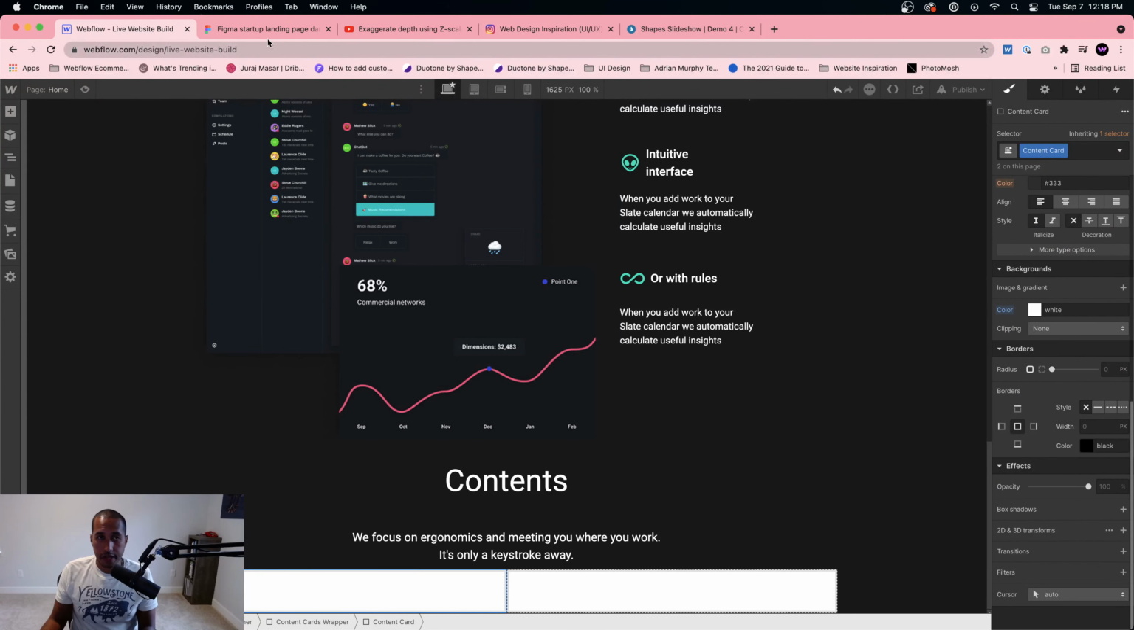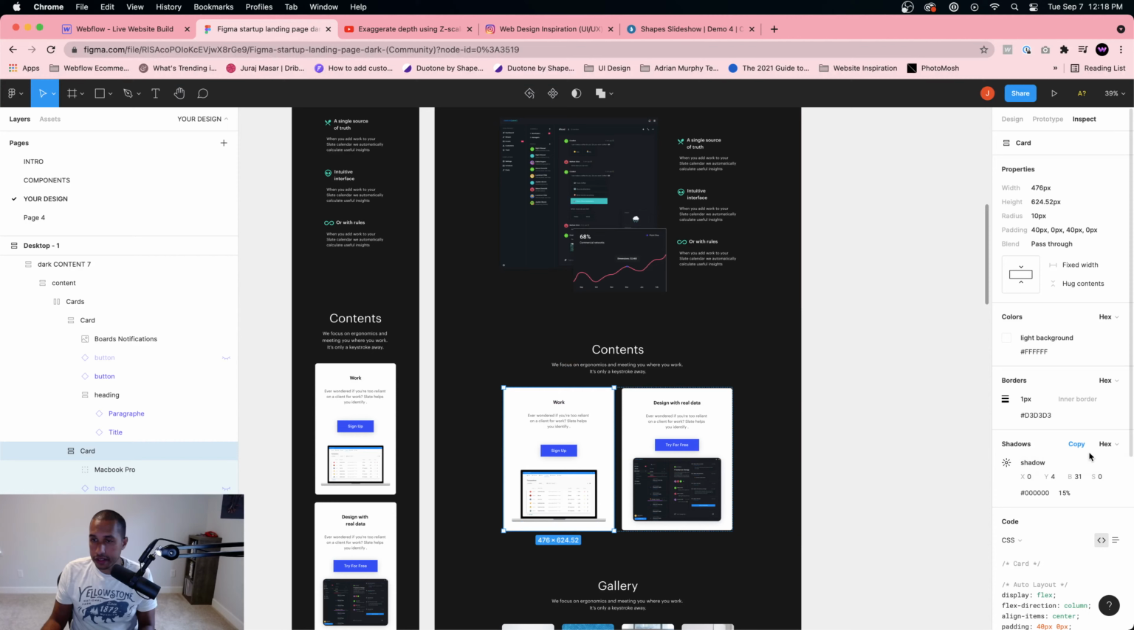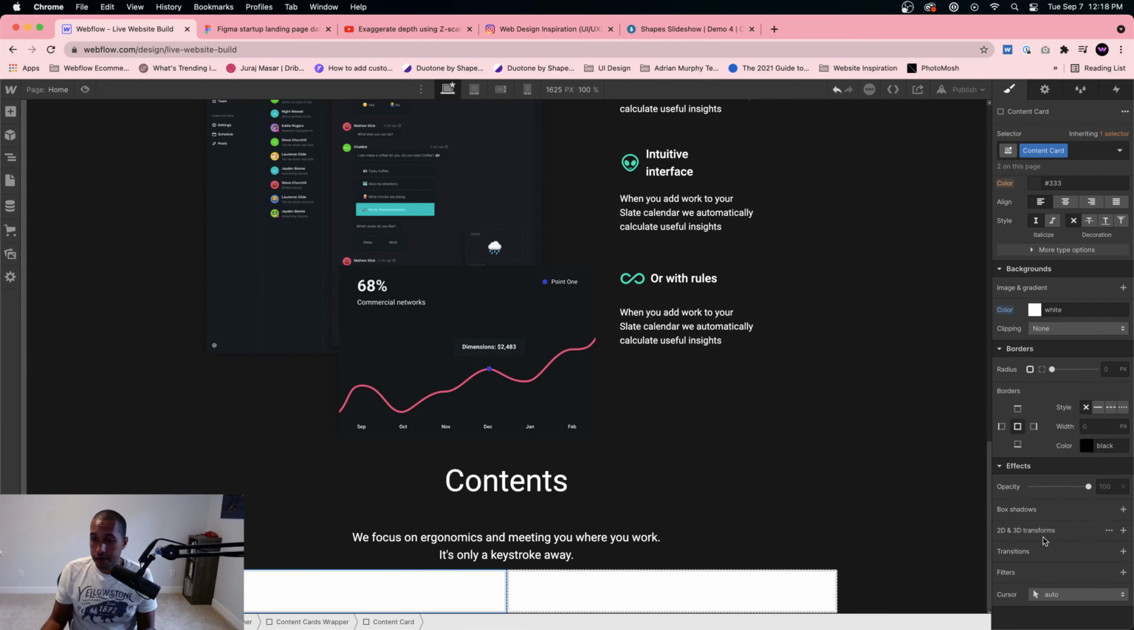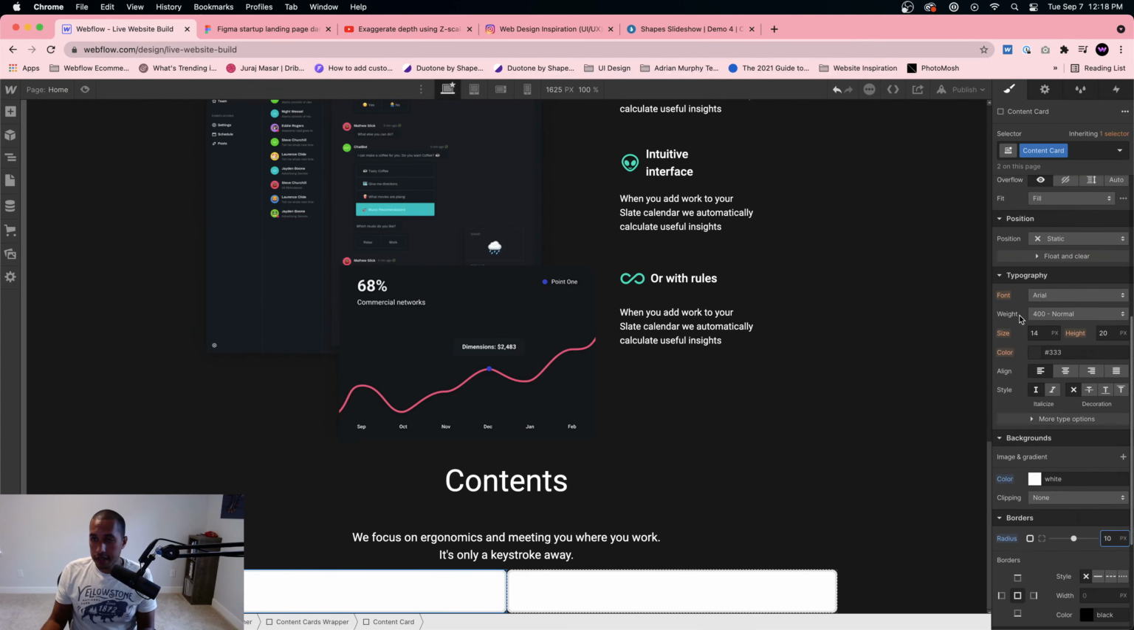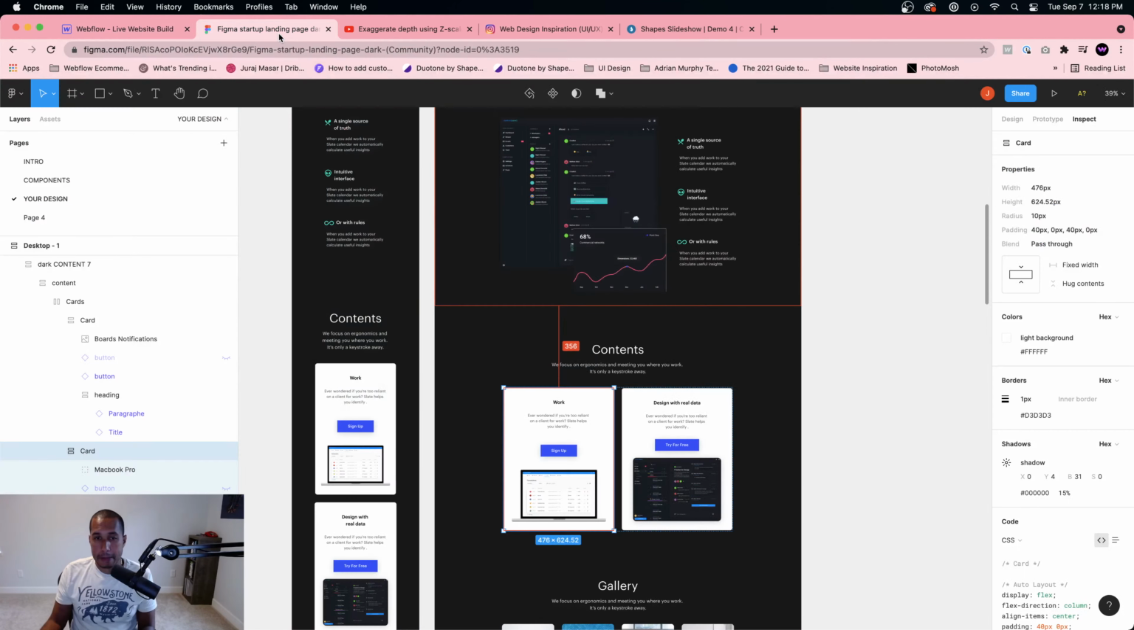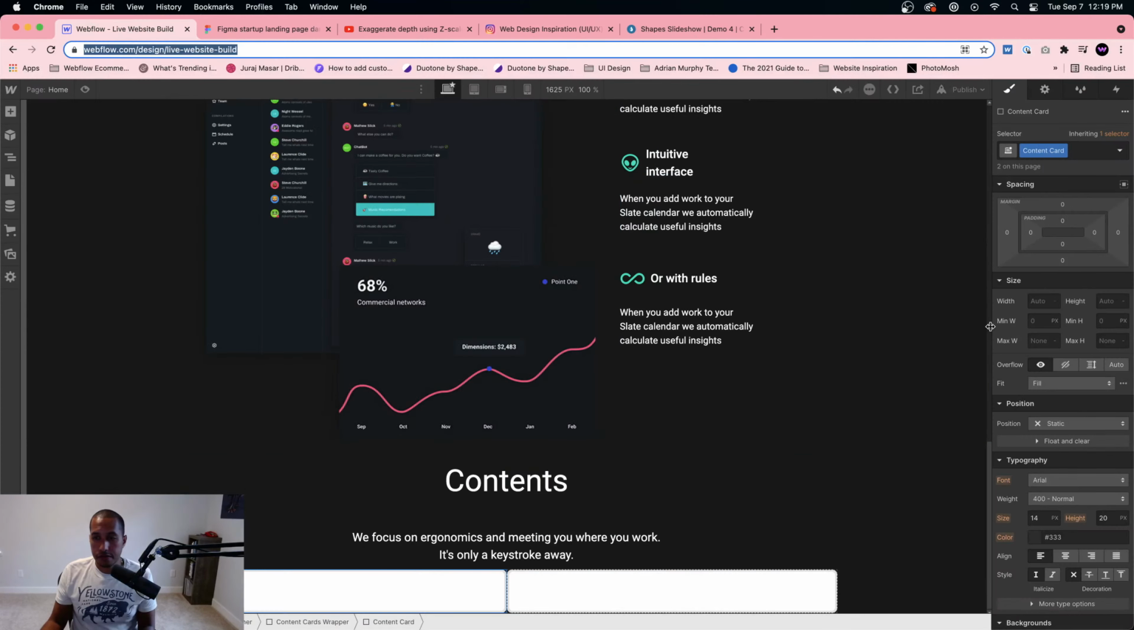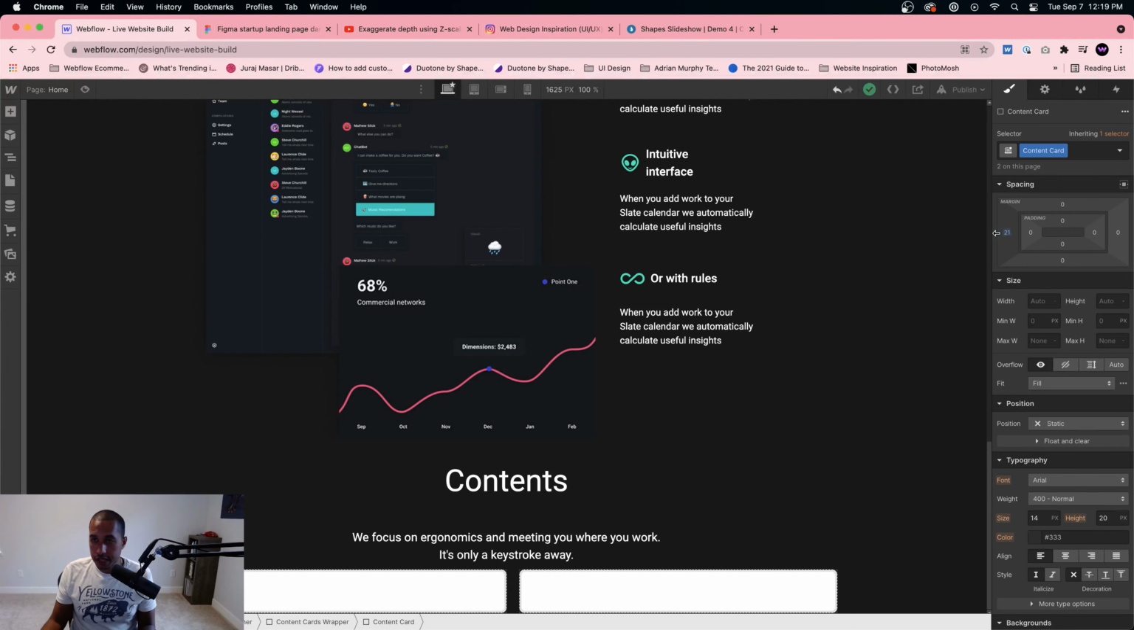And I'll set the border radius. So let's see what the border radius is here. 10 pixels. So under radius, we'll set it to 10 pixels. And then we'll add some margin from the left and the right. So I'll hold down Option on my keyboard and just add about 40 pixels of margin from the left and the right. Okay, so we have these two cards.